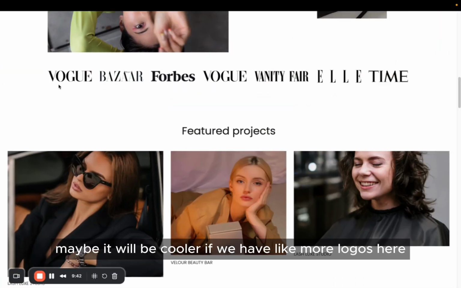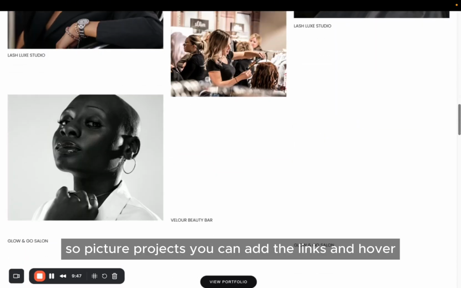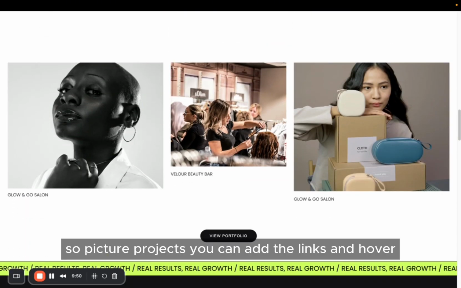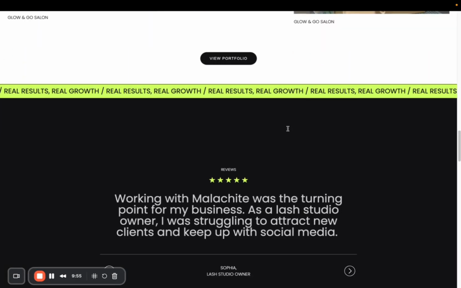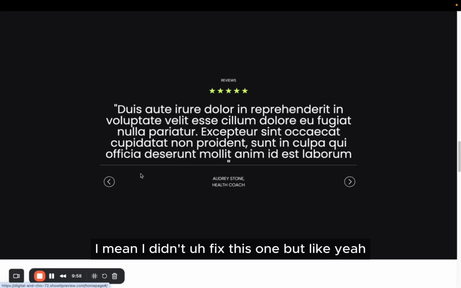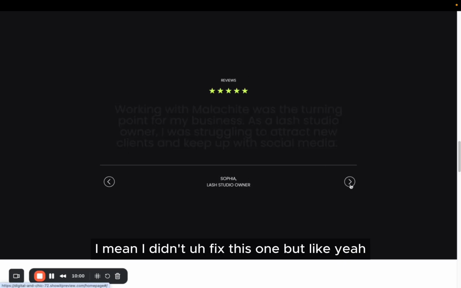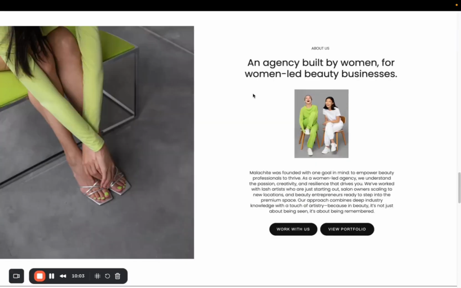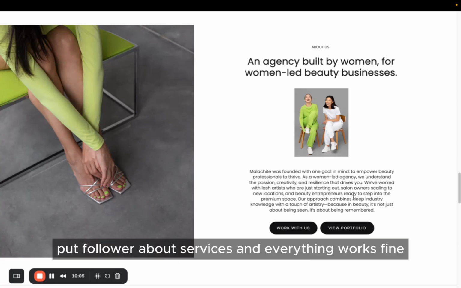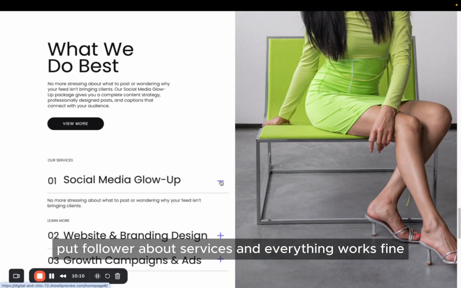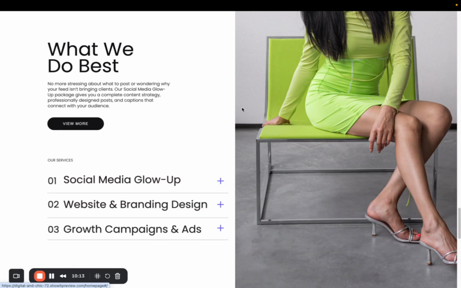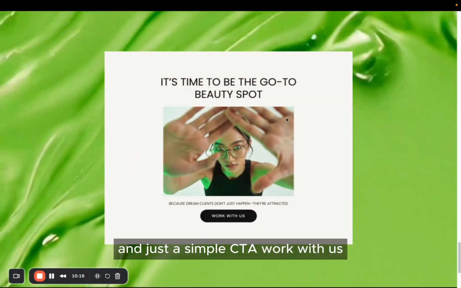Maybe it'll be cooler if we have more logos here. So feature projects, you can add the links and hover. Maybe I'll show you. I didn't fix this one, but yeah, it works. And about us, portfolio, about services, and everything works fine. And just a simple CTA for results.